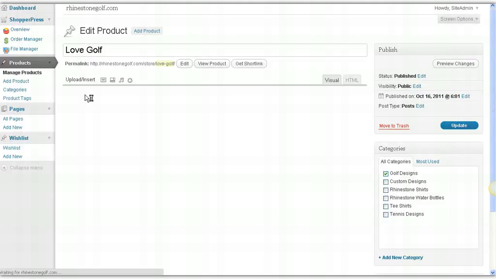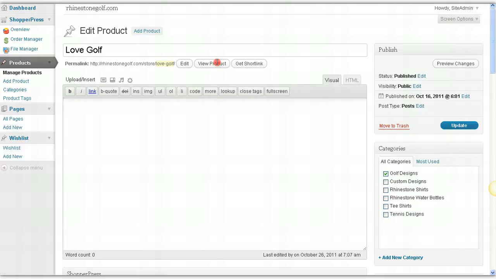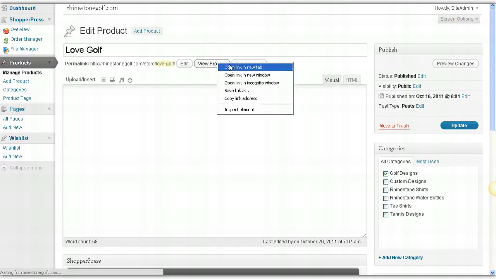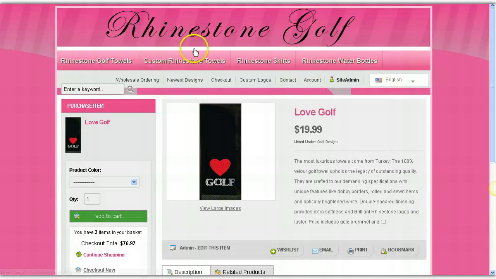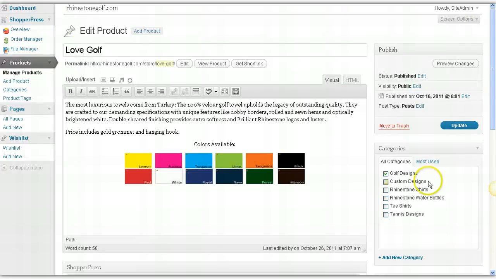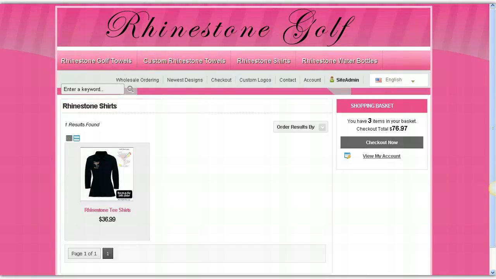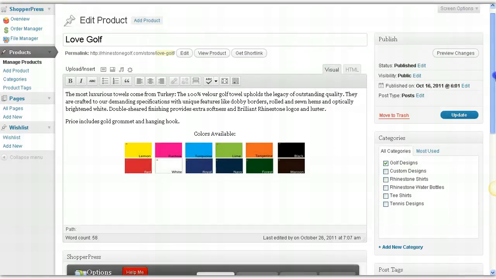and you can see all of the details of the product. So, for example, right now, the Love Golf Towel is categorized under Golf Designs. If it was, for example, a shirt, we could change the category it belongs to. So you can select the category here, and whatever you select here will put the product in the corresponding category here. So if you select Golf Designs or Custom Designs, it will show in one of these categories. So you can edit the category the product belongs to.